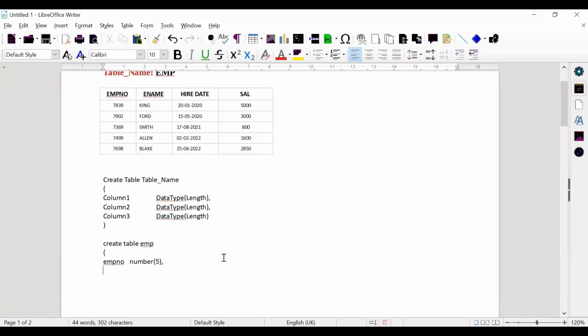Okay. Next, what is the second column? We have ename, and the data type we have to define as varchar or char. Anything is fine. Okay, Varchar2, I'm defining as 10. The difference between char and varchar I will explain, don't worry. And next, third, what is the data type? We have hire date, right? I mean, the next column is hire date. The hire date data type we have to define as date.